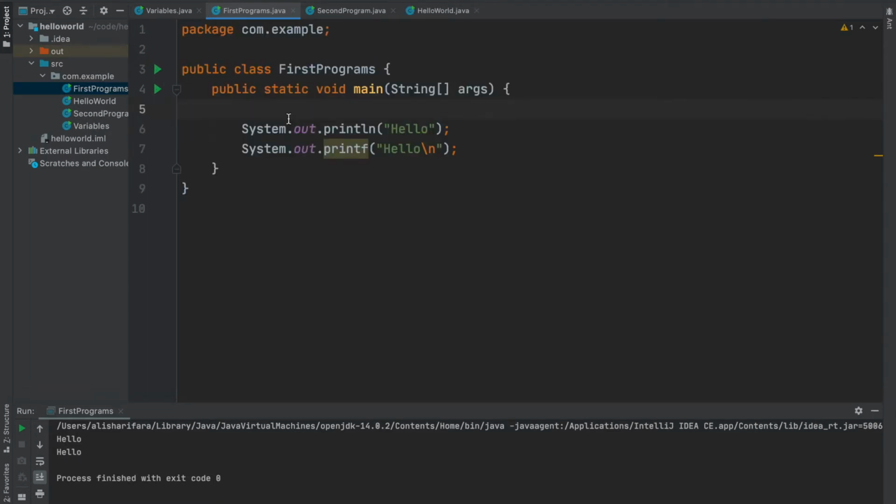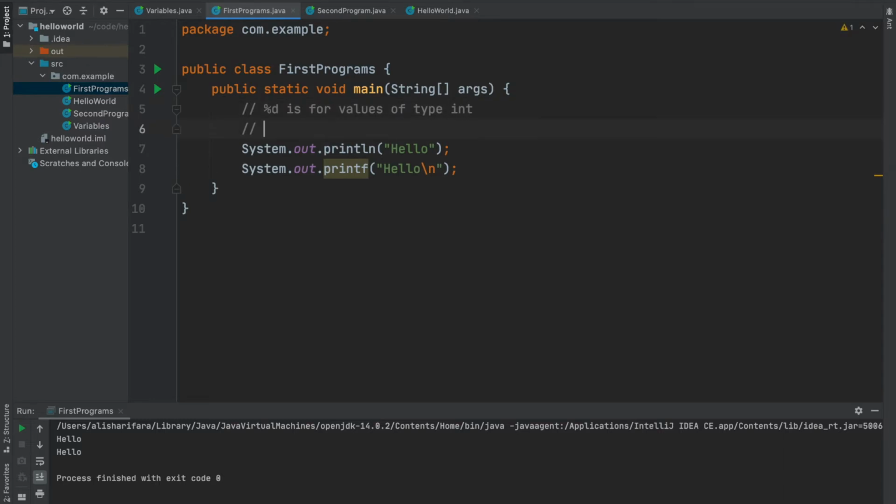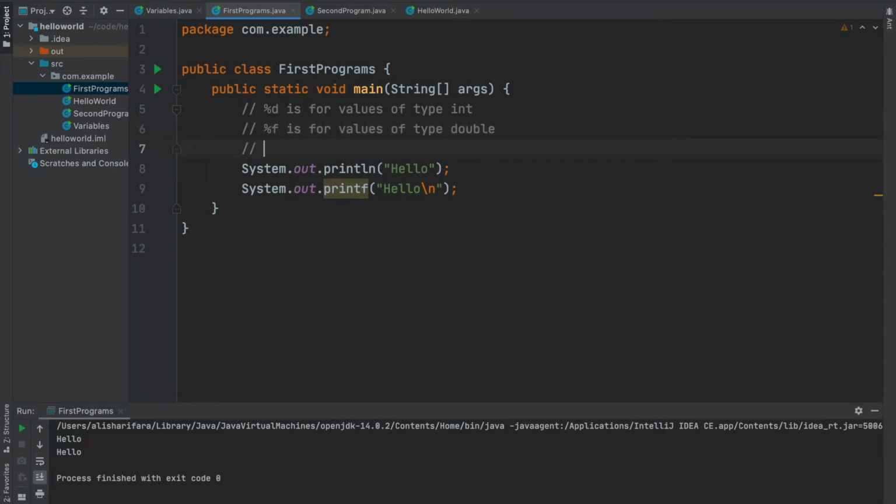There are several format specifiers that we can use in printf. Let's write them as a comment here. One of them is %d, and we can use %d for values of type integer. And the second one that we are going to use is %f, which is for values of type double. And the third one is %s, which is for values of type string.